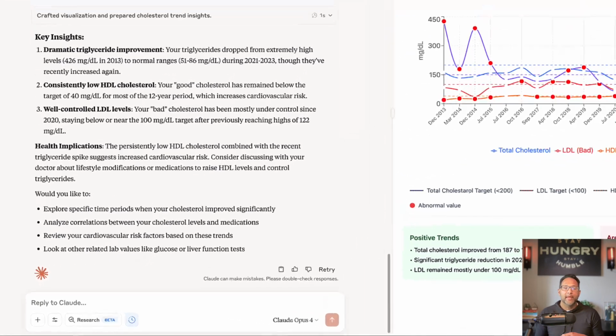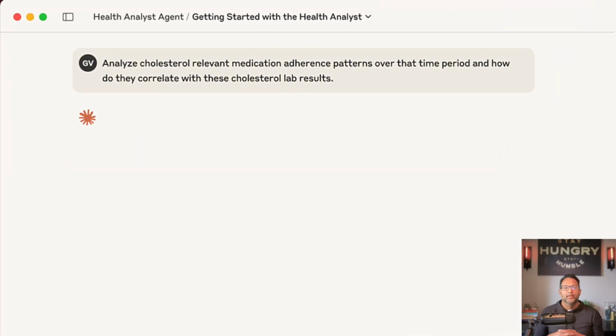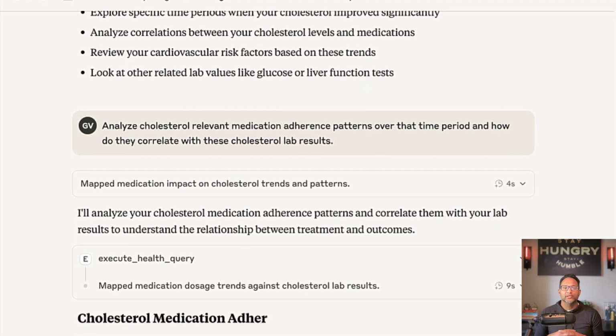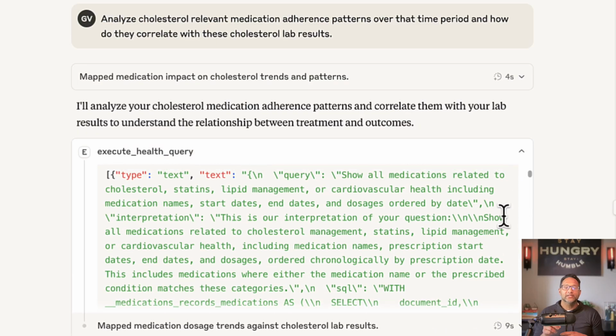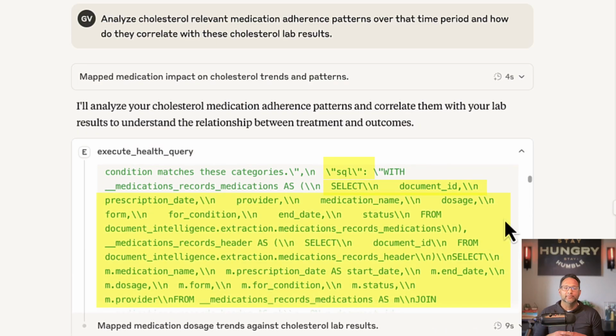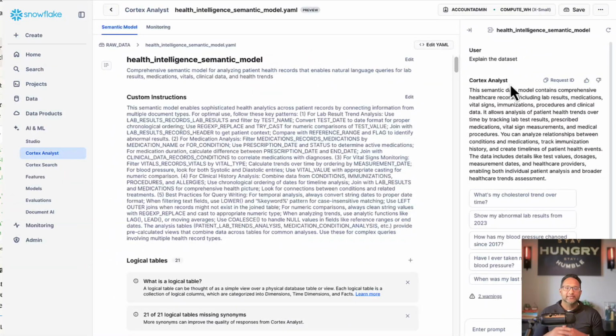Let's examine the medication patterns to solve our triglycerides mystery. The agent is pulling medication data and matching it with cholesterol trends over time. I can expand that tool call and we can see the generated SQL from the agent. This gives us a good opportunity to see what's happening behind the scenes in Snowflake Cortex Analyst.